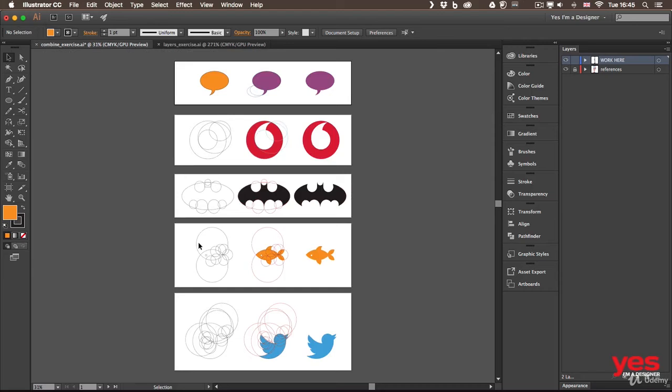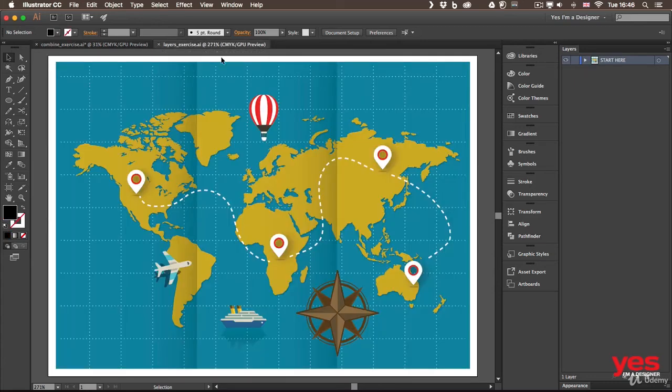Feel free to go through these exercises several times if you want, and you can even try to recreate them by just using the ellipse tool and build your own designs, or even try to replicate the designs I've done here. Apart from combining shapes, I would like you to also practice grouping and organizing objects.